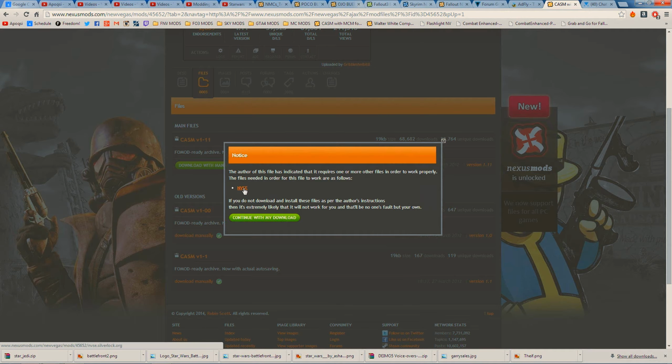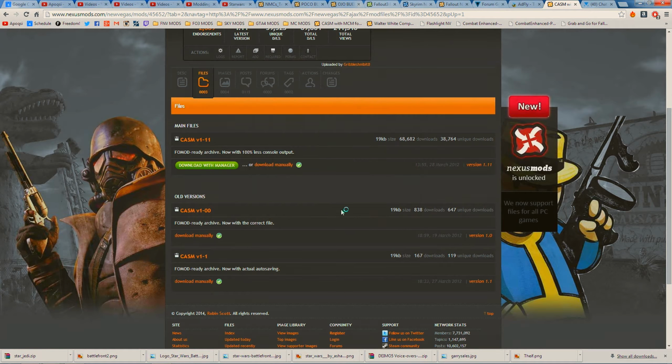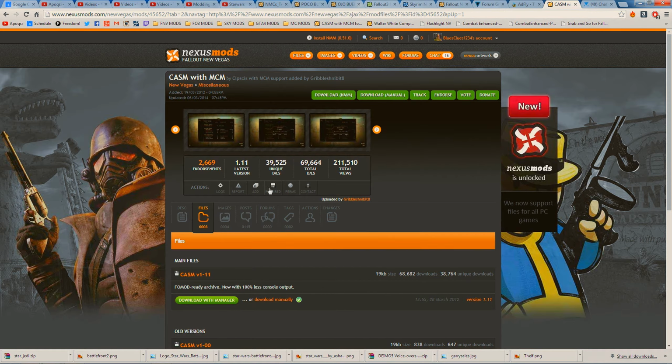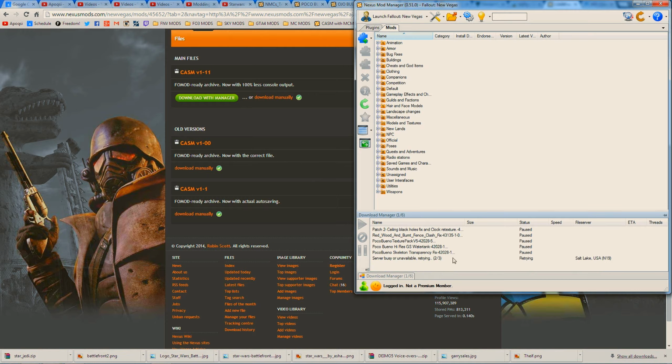Like it says, you need NVSE for it to work, and obviously you do need mod configuration menu. I'm not quite sure, but I believe this installs mod configuration menu, so that's nice as well. It's downloading now, as you guys can see. It's going to retry because the servers are having a little bit of issues right now, and hopefully that doesn't cause any issues. It looks like it's downloading now. There we go, it's complete.